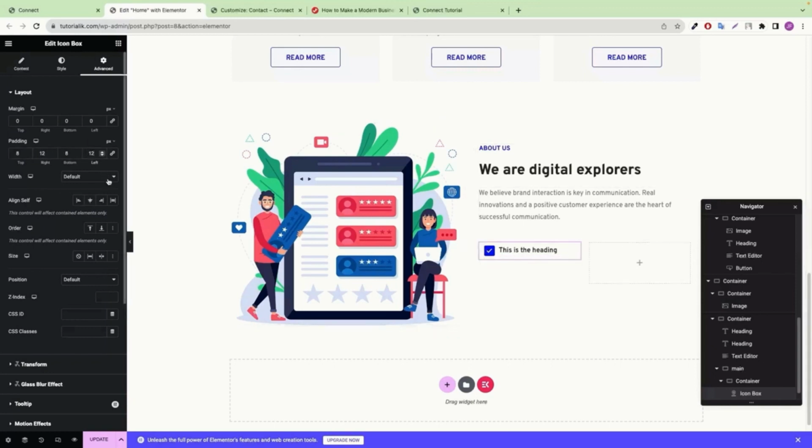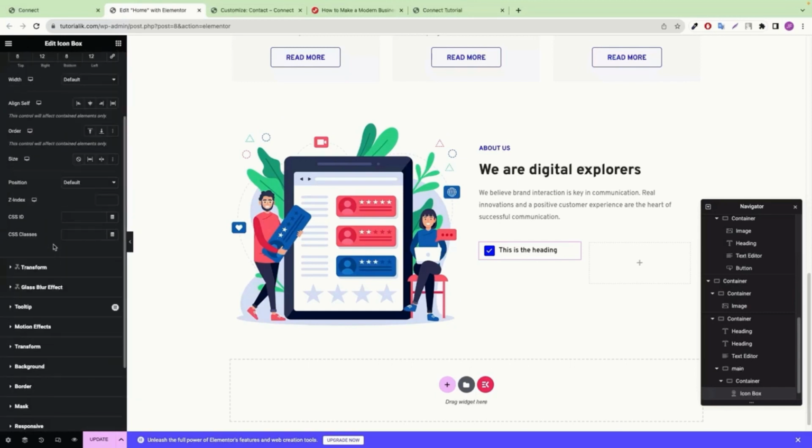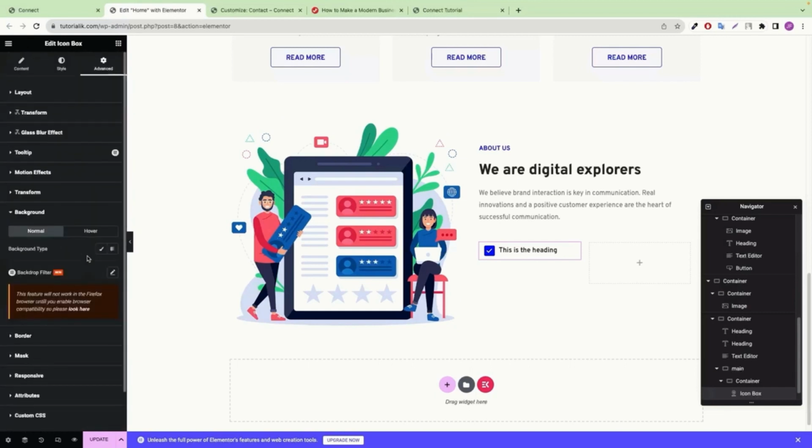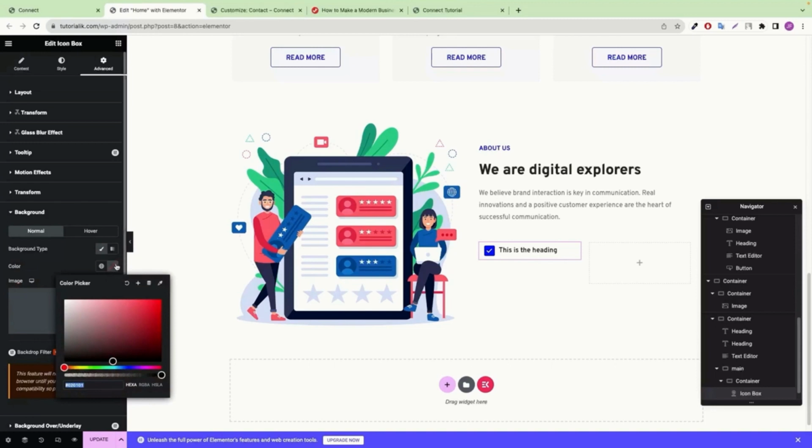Now I think we just need to change this color. So let's go to style. So yeah, there is no background color. So let's go to the advanced, and let's go to this background tab. Now if you click on this background tab to classic, then you will get the color option. Simply click on here, then we can change this color. In here, just type this color code, F8F8FF, then you will get exactly like this.